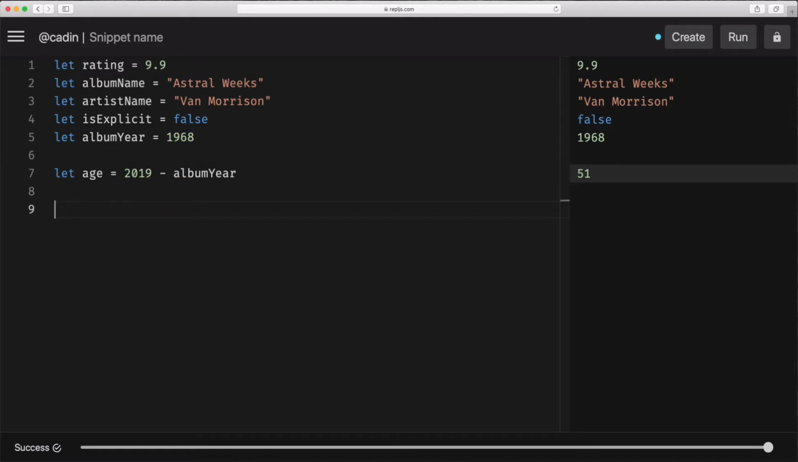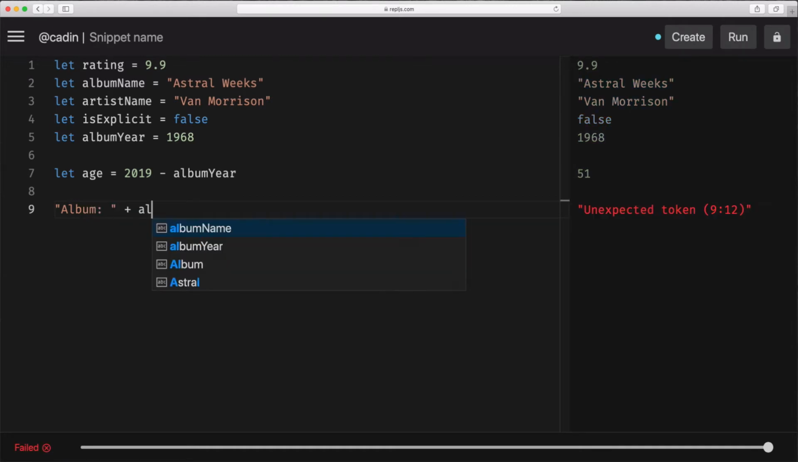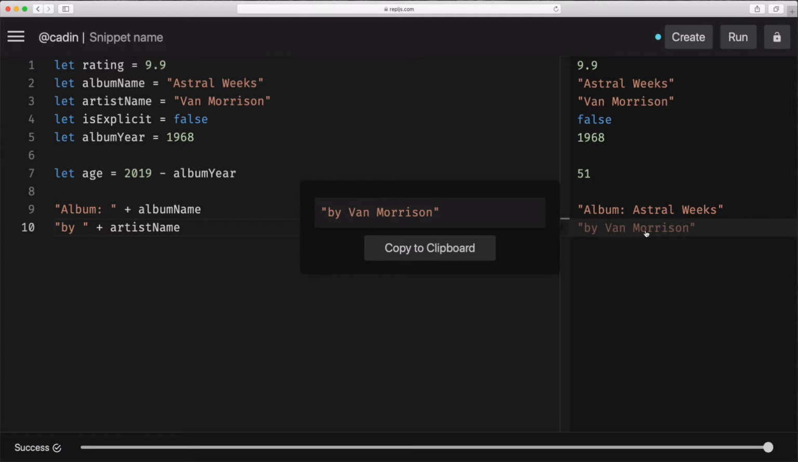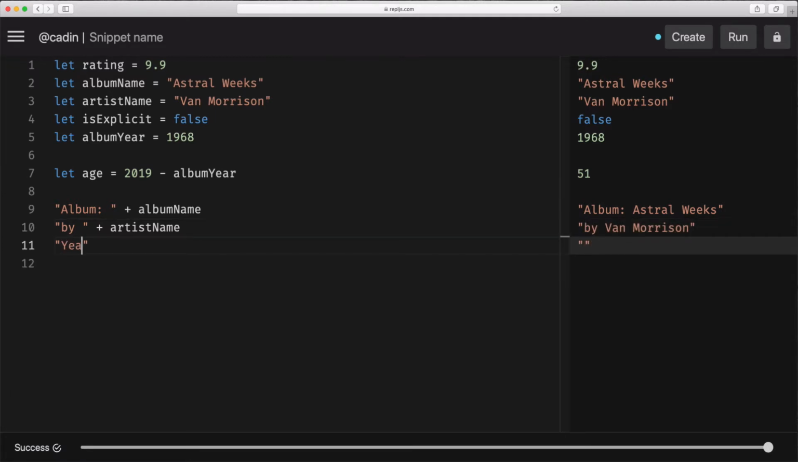Now that I have all these bits of data stored in variables, I can start to do stuff with them. So if I want to output some of this album info here, I can do something like this. See how I can add together strings of text just by using the plus sign? And that just concatenates together these two strings into a single string, which gets output on the right. And if I try to add together a string and a number, I'll always get a string.